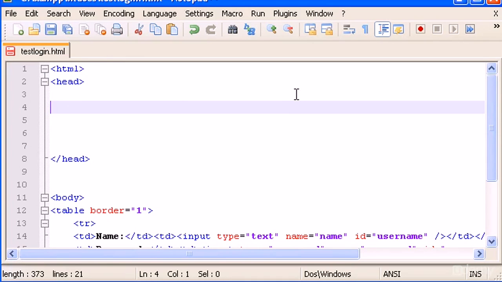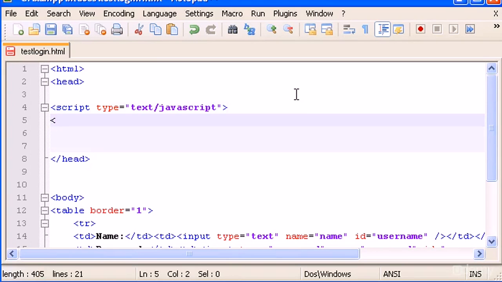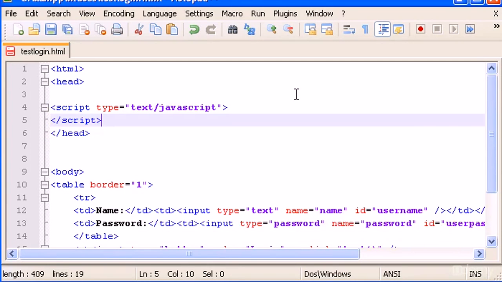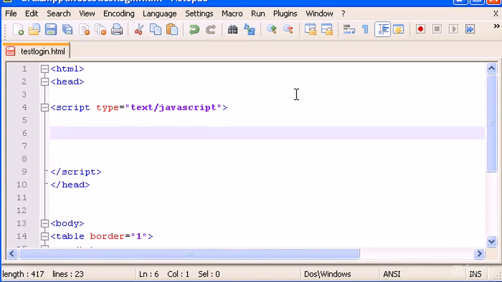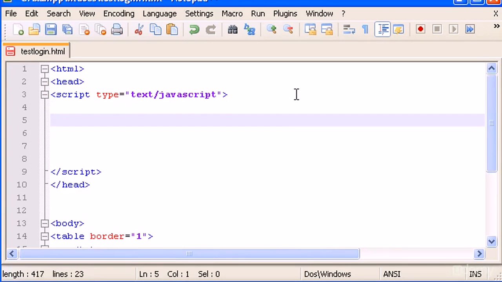Okay, so that's all we need, and let's start creating here the JavaScript. So script type, and here let's type text JavaScript and close script. Perfect. Okay, now in here we can type function test.